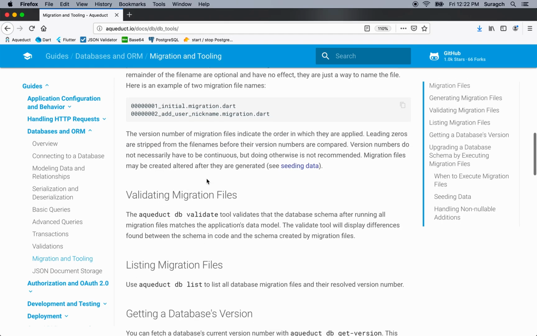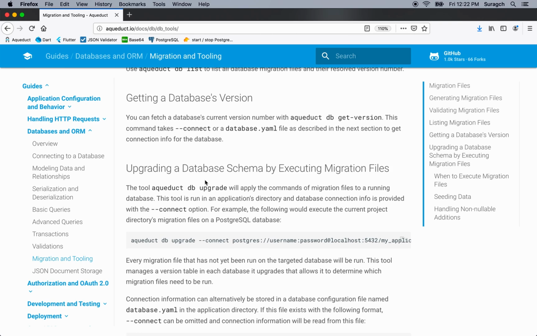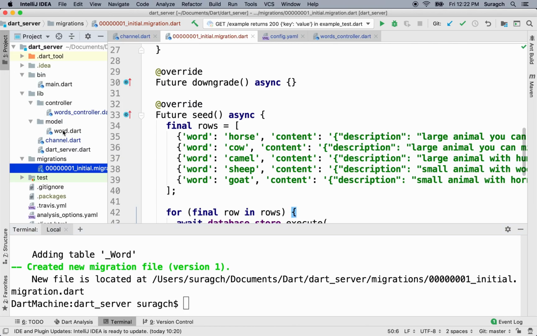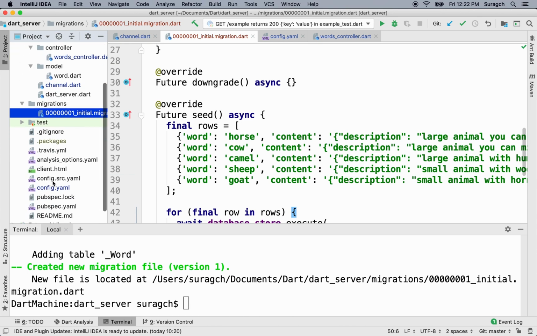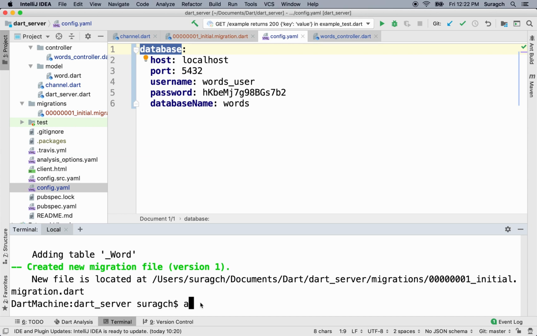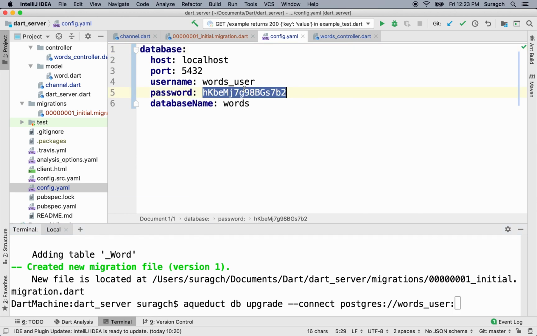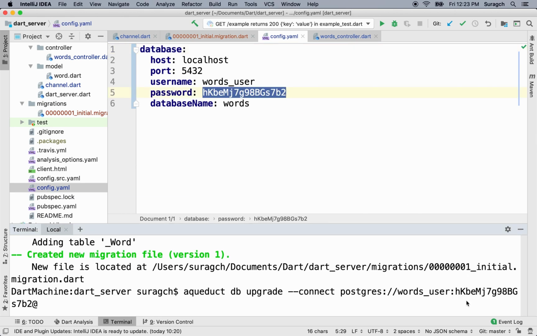Head back over to the Aqueduct documentation. Scroll down until you see upgrading a database schema. And you can see the format for the command here. So we're going to run aqueduct db upgrade --connect. Then we're going to pass the information it needs to do the upgrade. postgres://words_user is the username. Password, let me copy that in. The host is localhost, colon, the port is 5432, slash, the database name is words.